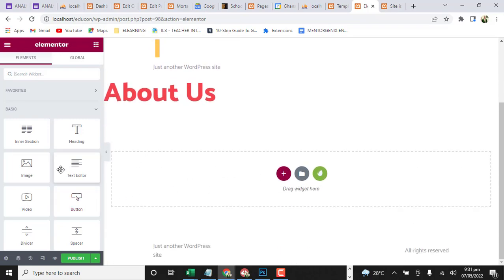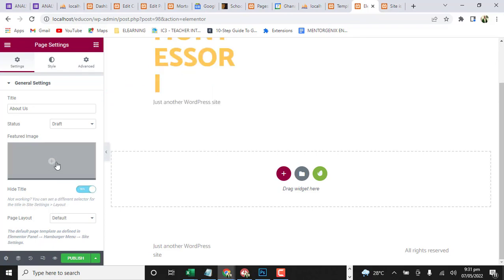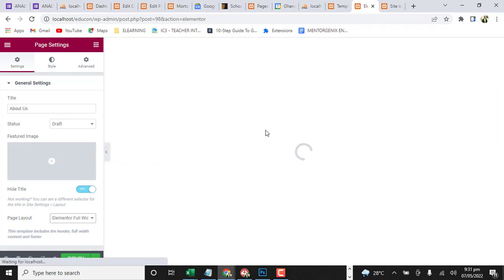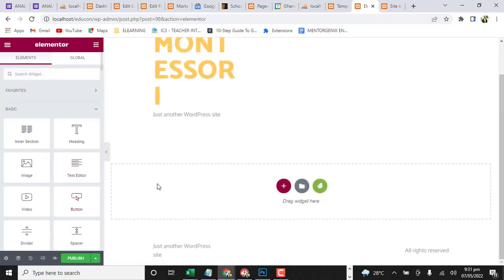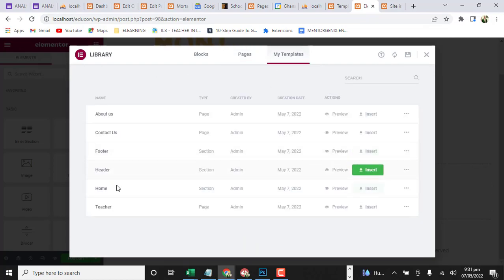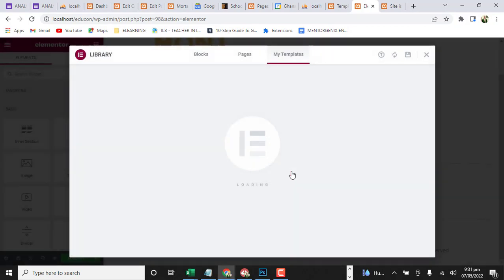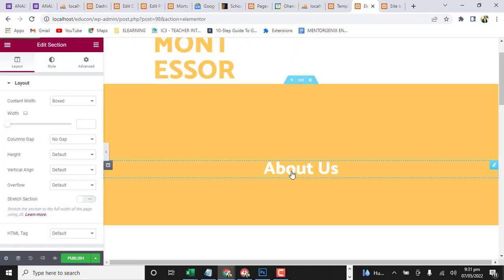So now let's do the setup. Simple setup. Settings. Let's hide the title. Okay, so the title is gone. Let's make it Elementor full width. All right. So now we can import the templates, my templates, and then we use about us, insert, apply. So we are waiting for the template to load onto the page. Good. So this is the about us page.